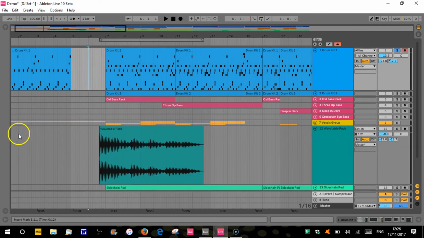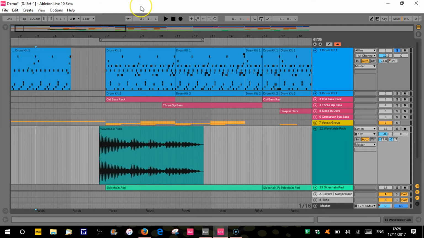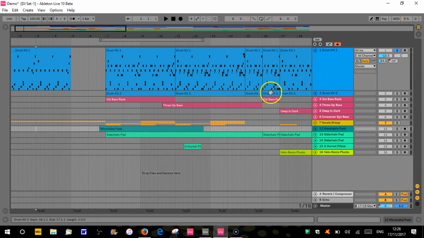We can do the same thing on an audio track. Just go into the Create folder, Import Audio Files. Again, that's a new feature that we didn't have before. A couple more, and then I'm going to finish this one because this one's going on quite long.